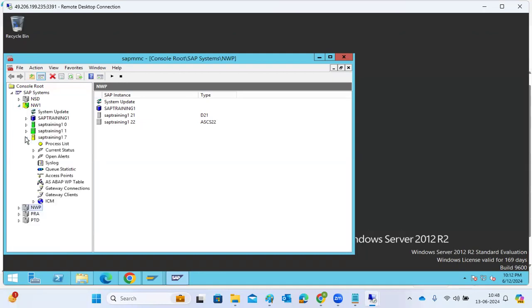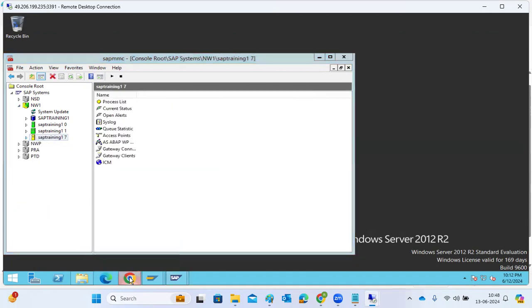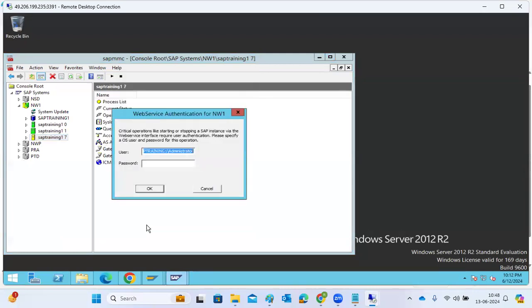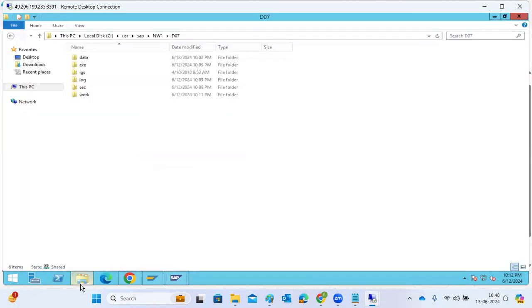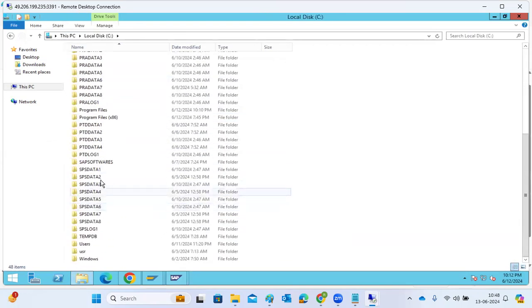See here, one more app server got installed, but this is down. It is not starting up, maybe due to space issues or memory issues. Let me try to restart it manually. On Windows systems, this is one of the worst things: the system won't start immediately. It requires many things. Sometimes it looks for space issues, virtual memory issues, all those things.